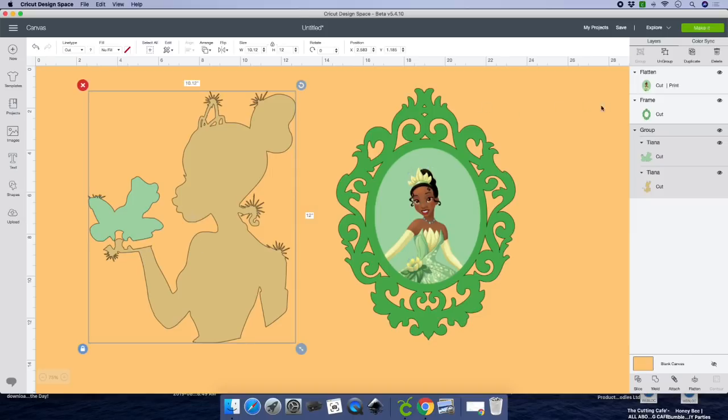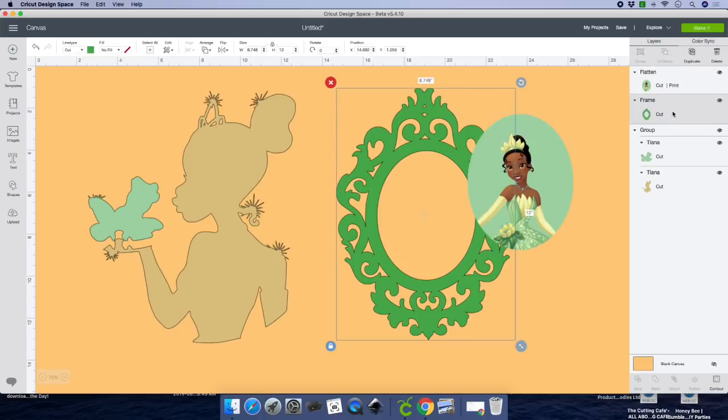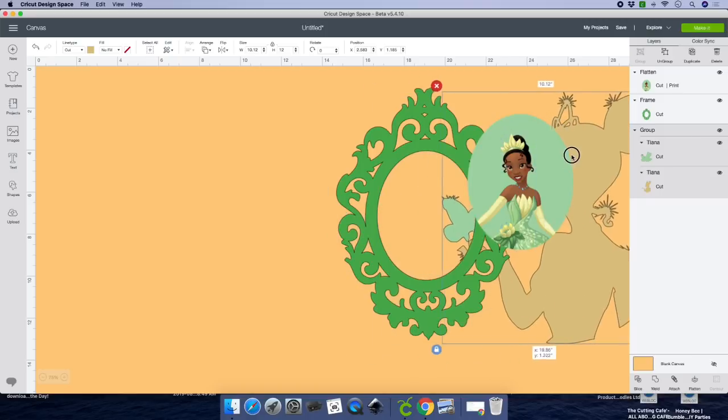If you notice on your layers panel, you have the cut and print, which is the circle. You have your cut, which is the frame, and then your cut, which is the frog and Tiana. Okay, let's set it aside.